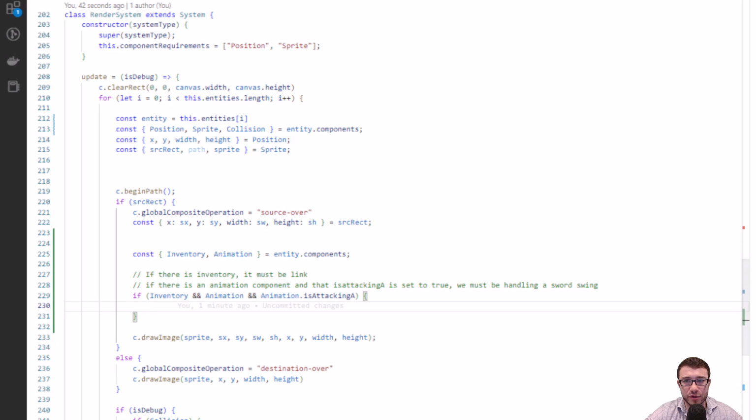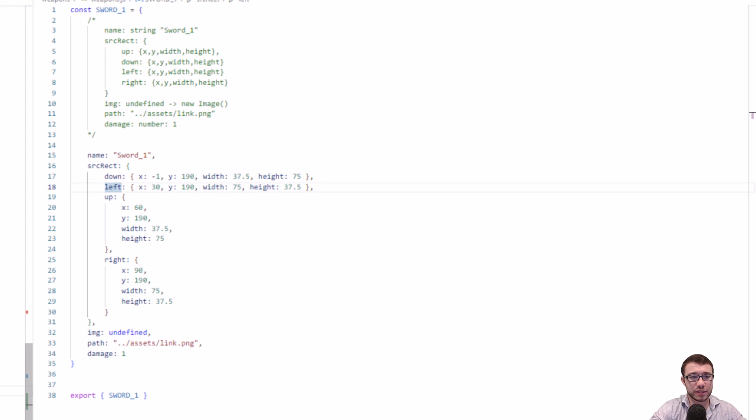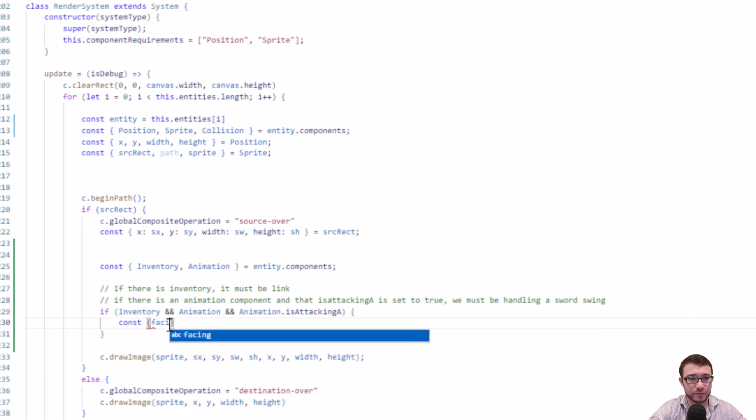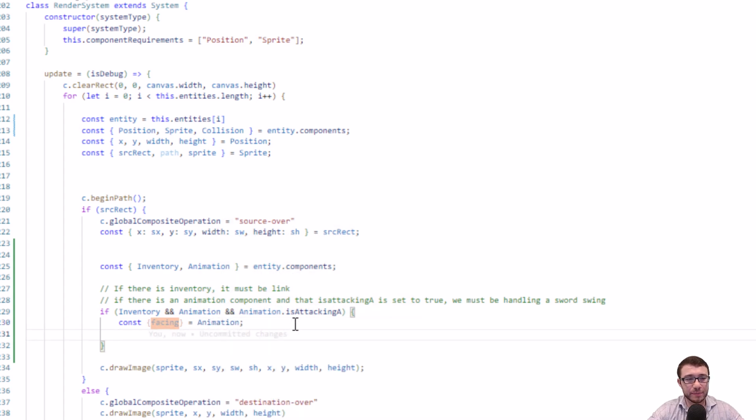And if you remember, in weapons.js, we have the sprites right here, or the ones we think will be correct, and we're currently organizing them by the direction that Link is facing in. So let's get his facing, the facing property, and this resides in the animation component. And we can set up a switch case for the possible values of facing.